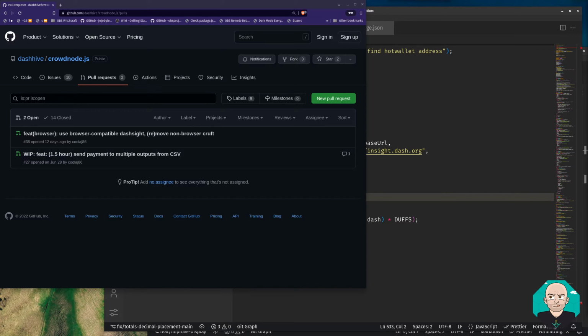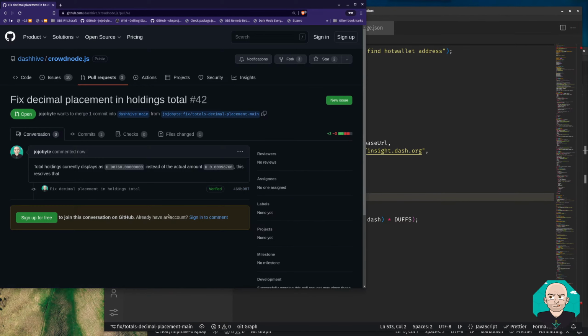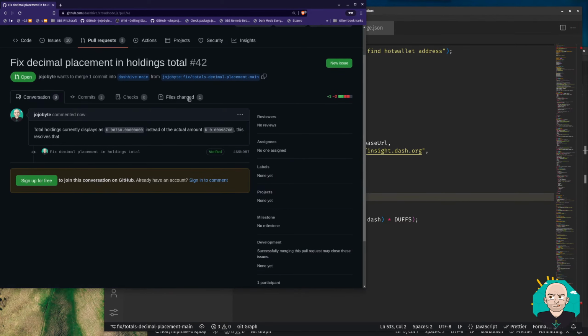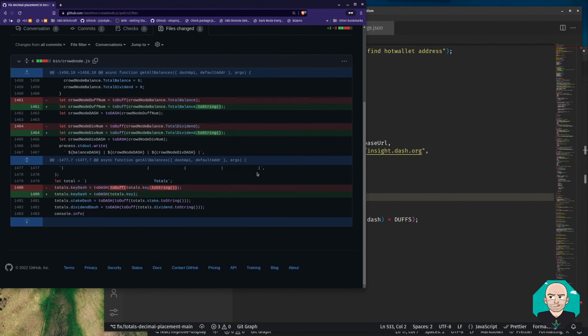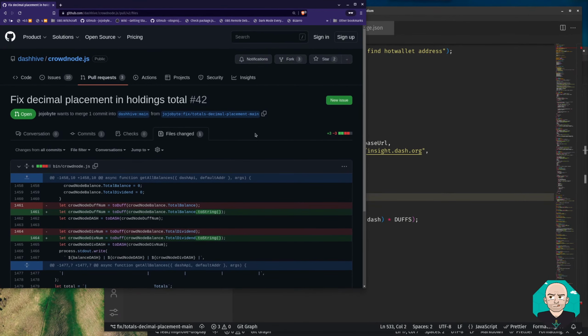Okay. And create pull request. So we should have a new PR here. There we go. And if we look at files changed, there you go. So there's the change. So that fixes that one thing.